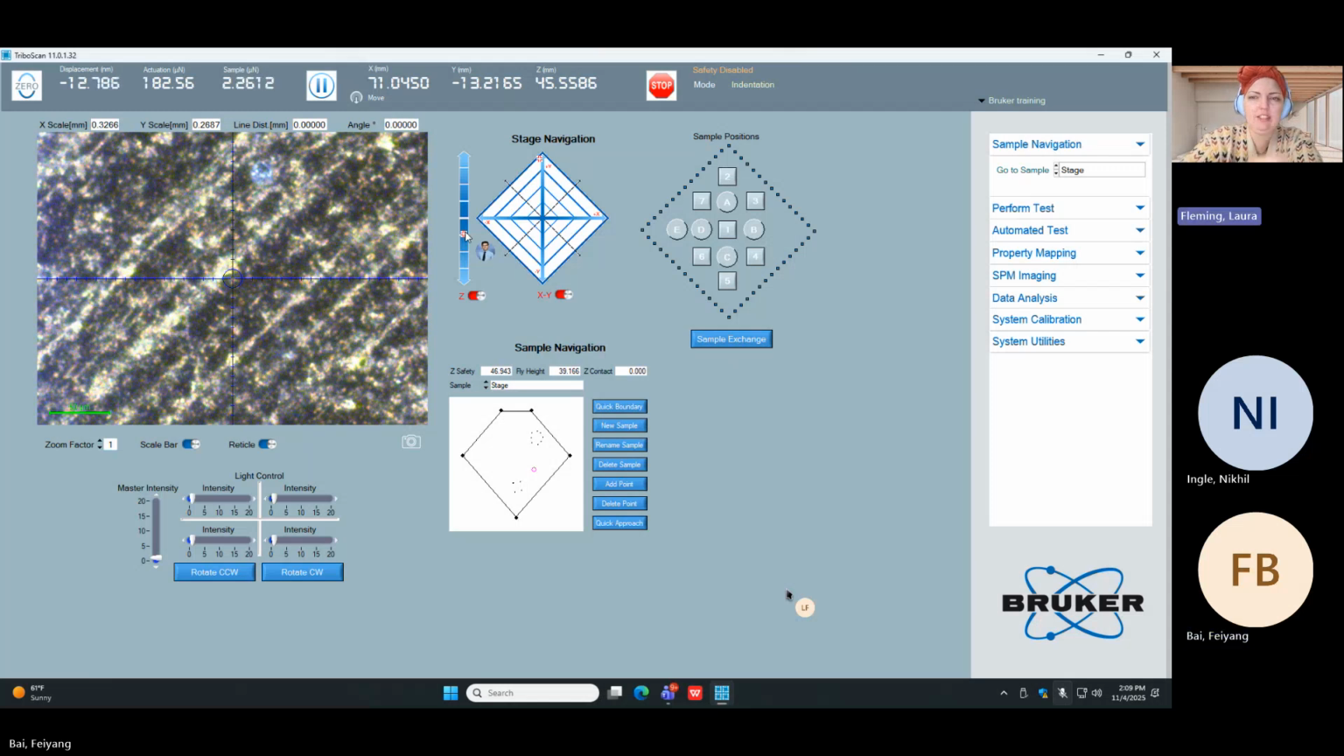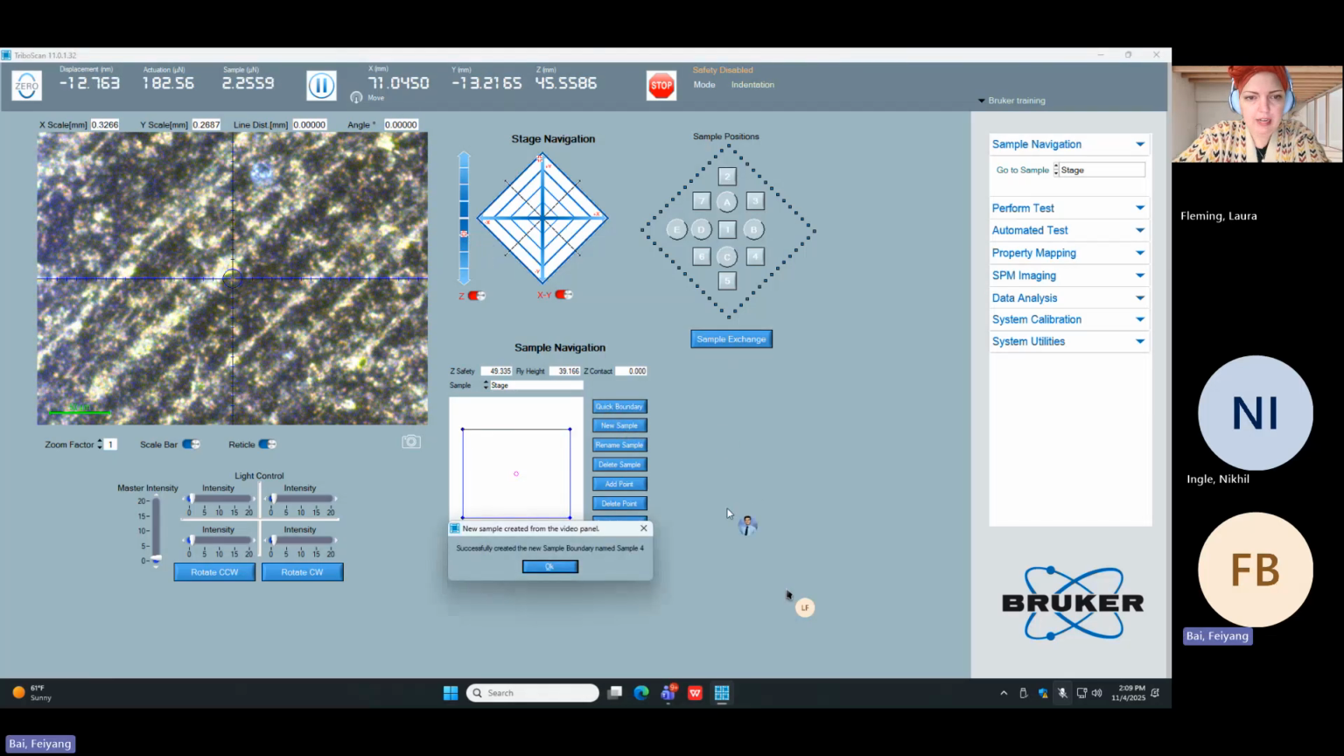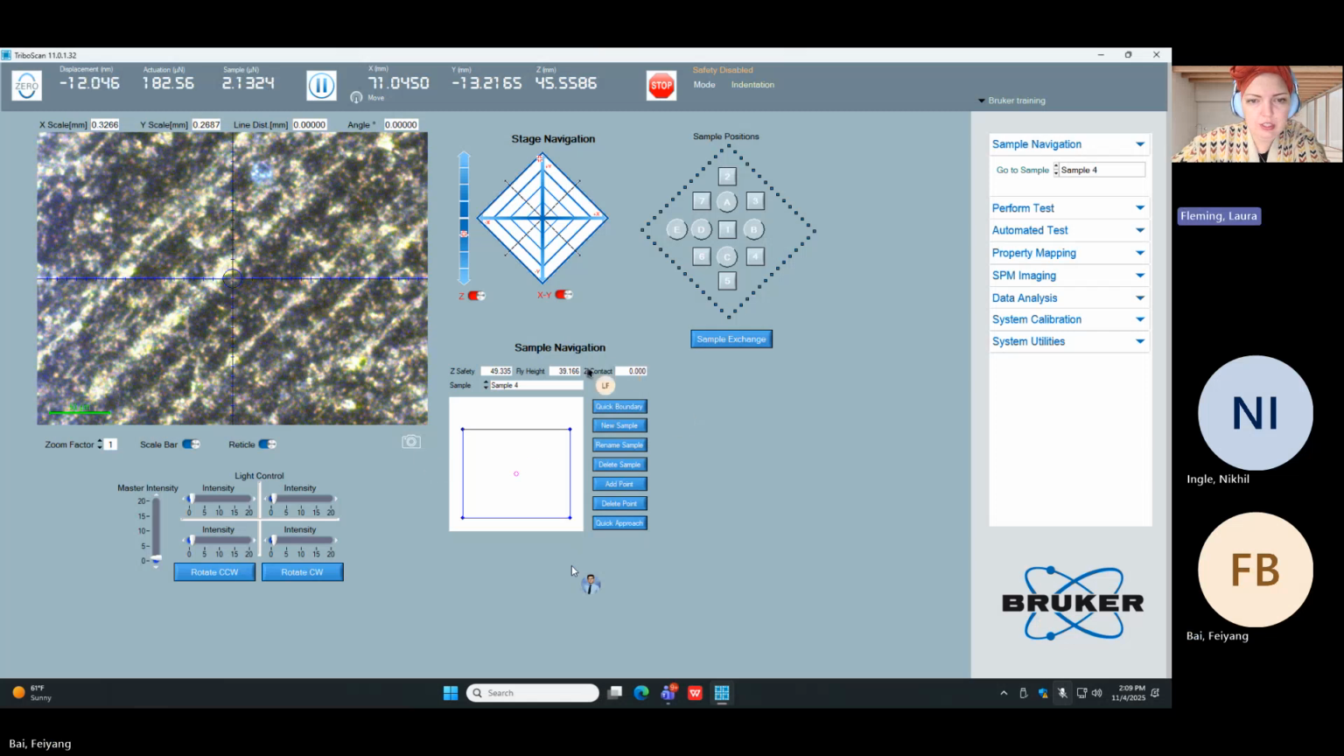So if you load a sample and you don't want to define the whole thing, you only need to test a little bit, you can go ahead and click quick boundary here. It makes a new sample zone for you that is as big as the optical view here. So you can go ahead and click OK there. Here you go, you get your sample zone. You still need to do that quick approach because you have a Z contact of 0. But it's much faster than finding all the corners of a large sample.